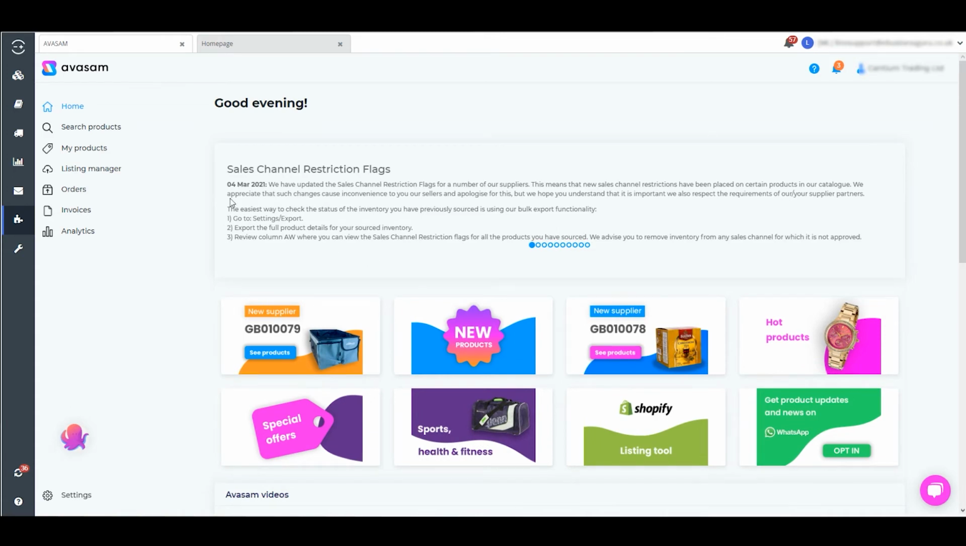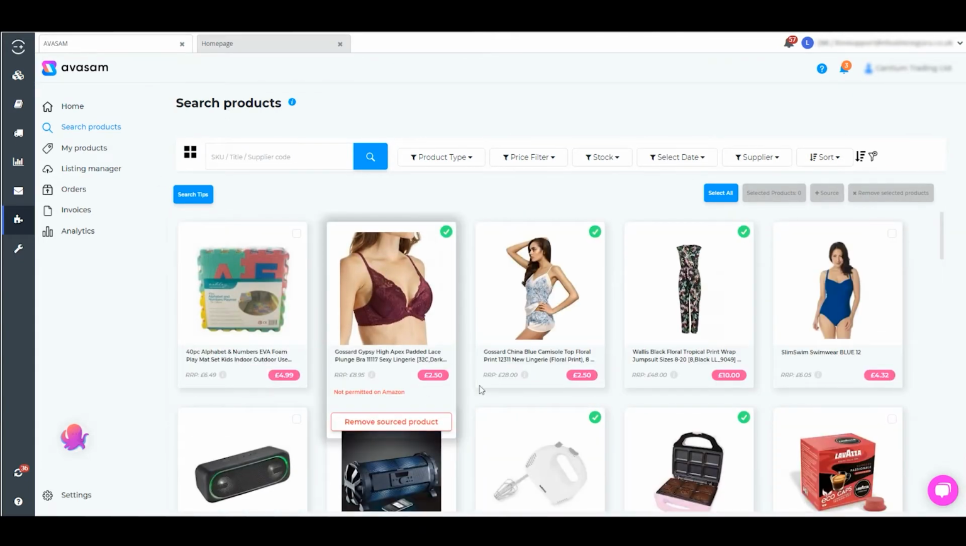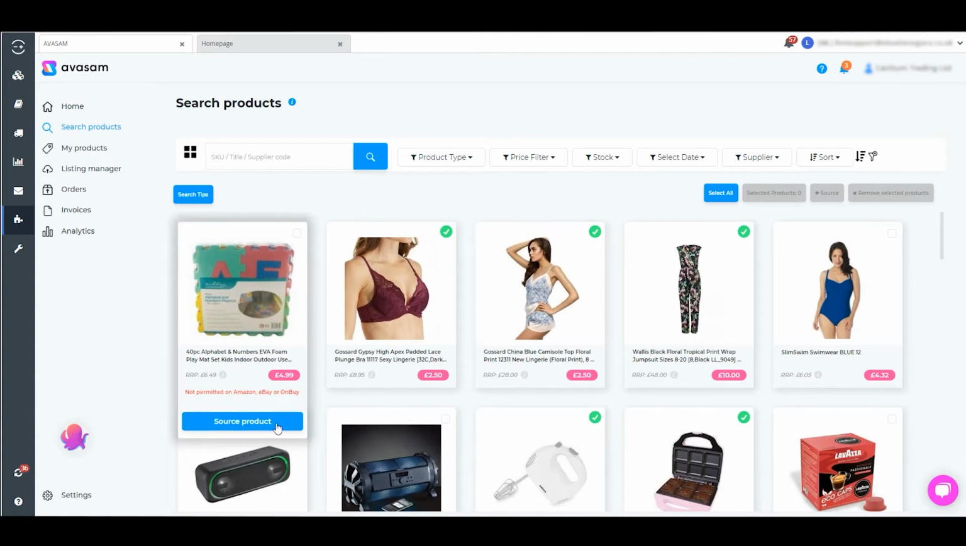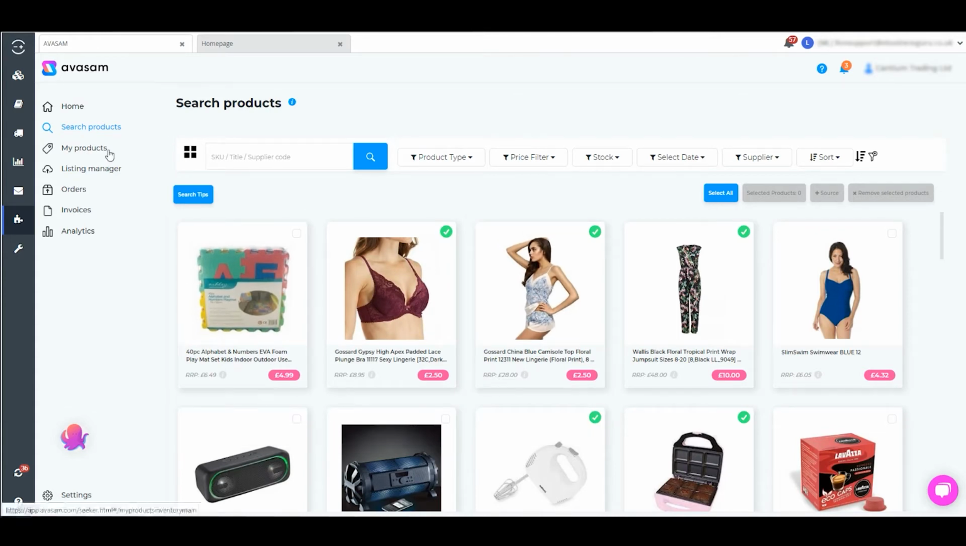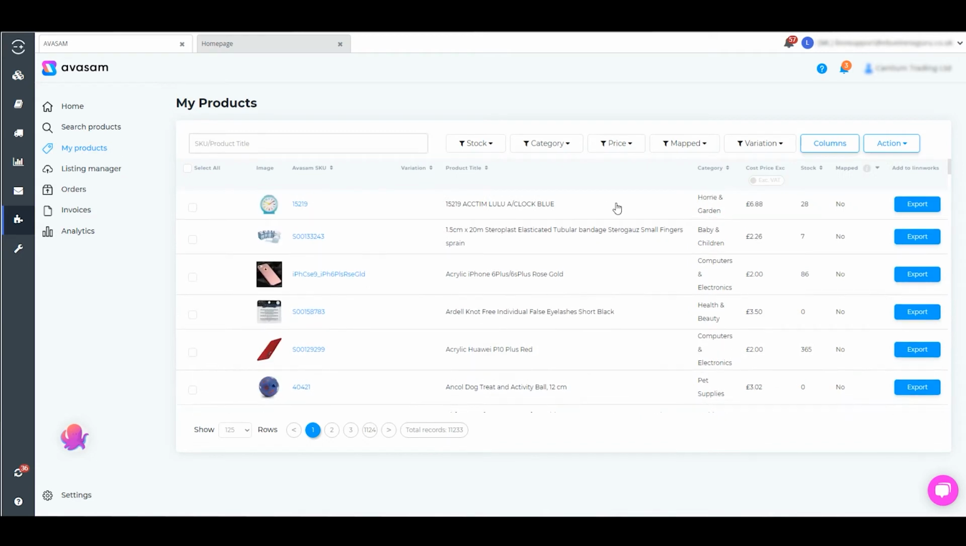And from within here, you'll be able to search your products from within a catalogue, easily add them to your inventory using the source product button, and from your My Product section, you'll be able to export products from your inventory into your Linnworks inventory very easily. From there, once they are listed, orders that come through will be automatically passed into Avasam.